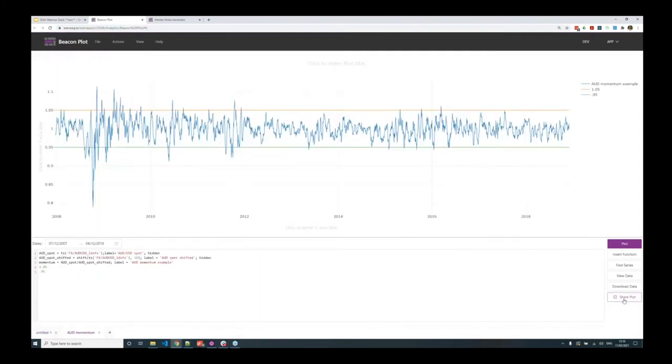I can also directly share a plot that I have been working on with another colleague in the same domain as myself. So by clicking share plot, I get a shareable URL, which will launch the application for them and open the same plot I've been editing. This concludes the walkthrough of Beacon Plot.